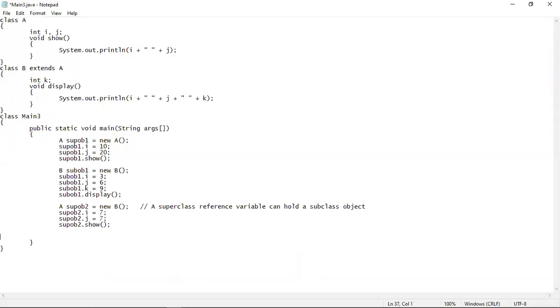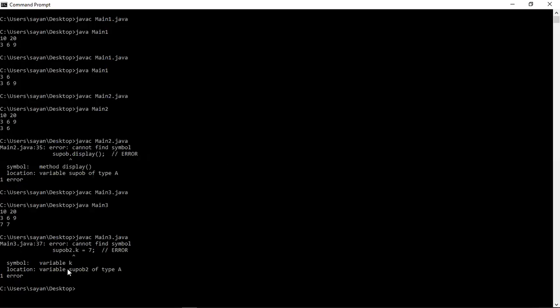So using this reference variable, if you want to put a value into the subclass instance variable k, if you want to put the same value that you have put inside j into k using the superclass reference variable sup ob2, that's going to give you an error for sure. So let me execute the program to show you that this statement, this one, is going to give you error. So here is the error.